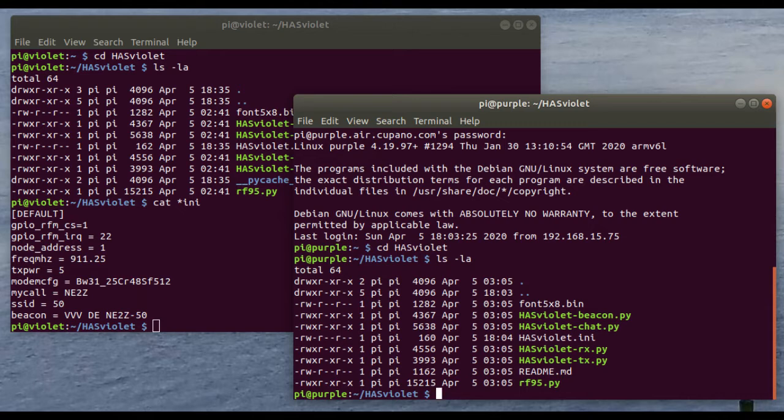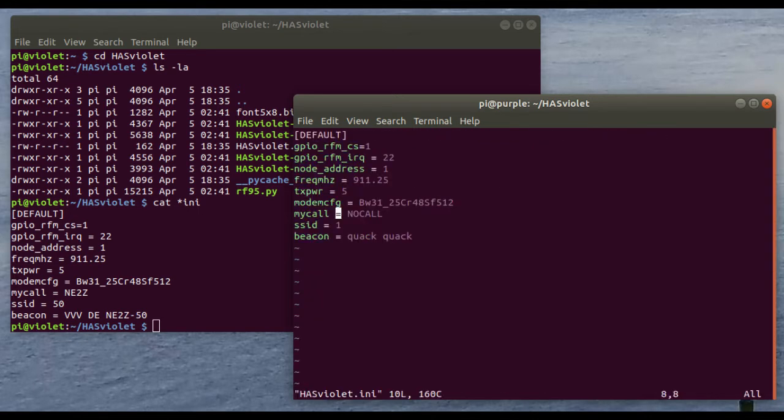and this one I did not set up the INI file yet, so let's go ahead and do that real quick. And this one I'm going to give it a call sign of Purple. And set up the SIDs and the default beacon for that.